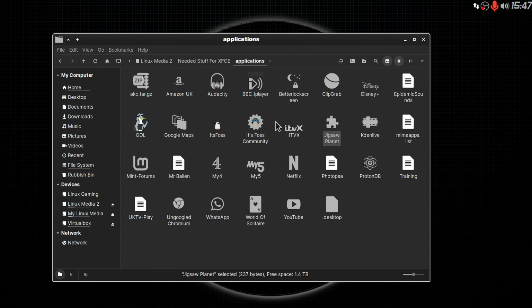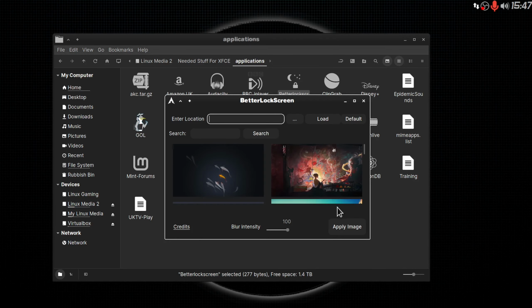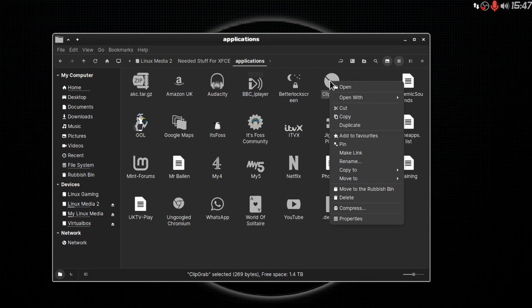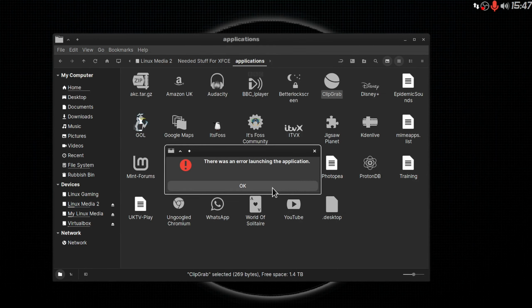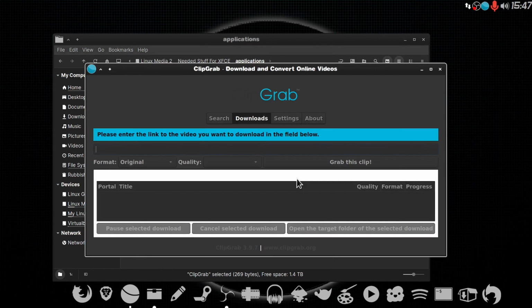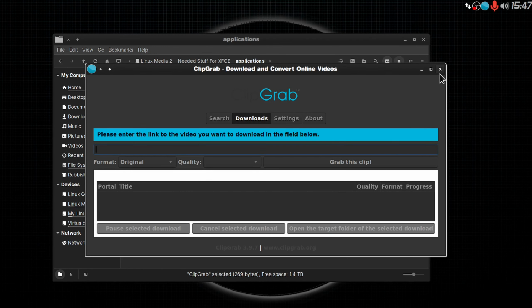Brilliant. Better lock screen, of course. I've got that running. I think that's running off of my external hard drive now, so it reads it from there. Clip grab. Brilliant. That works as well. We can open up that. There was an error. All right. Yeah, of course, that's this one. Clip grab. Well, it was.